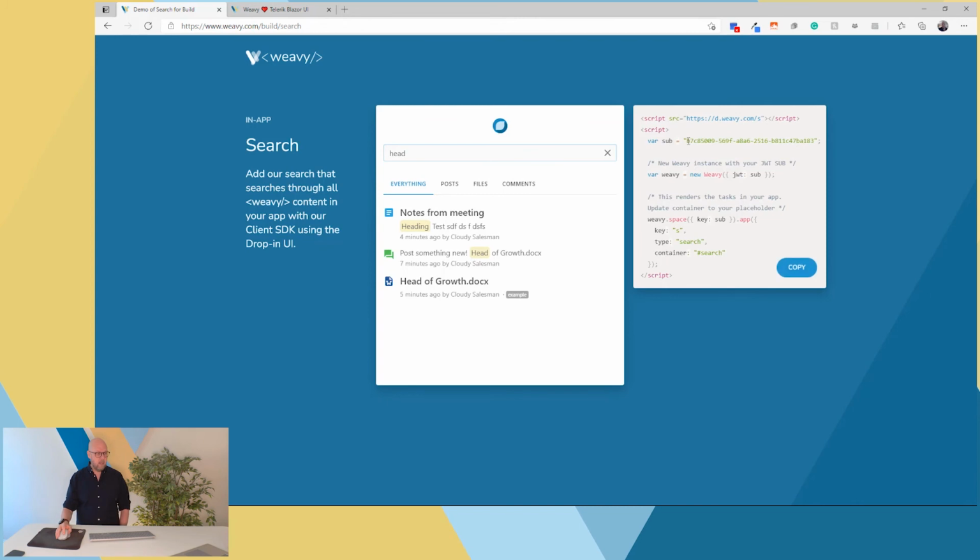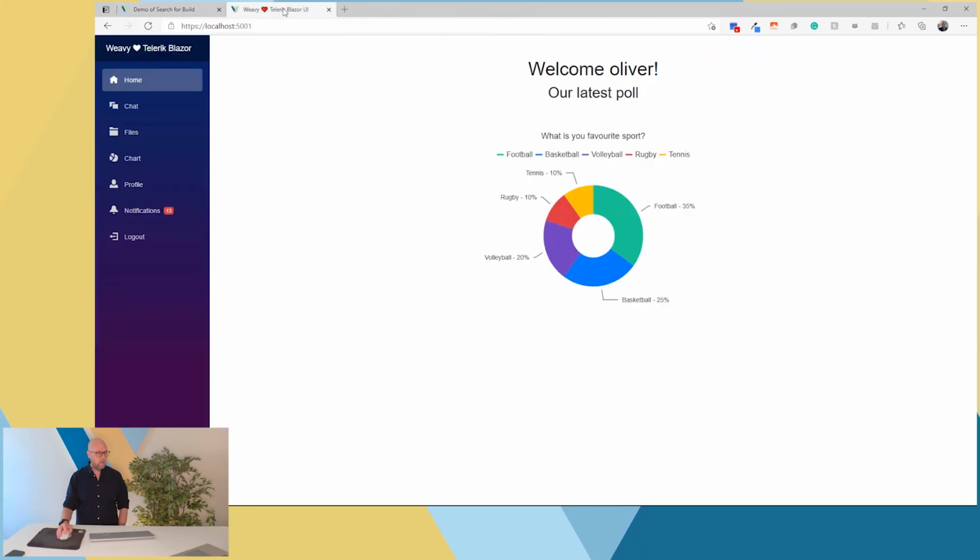And that's what you see here, like the sub, for example, that I'm using in my example, is what's tying a specific app to a view. And as I said, we're going to dive shortly into a Blazor demo. So I have a Blazor demo up and running here. We created it with Telerik Blazor UI, just to show you the context, how we use Weavy in a context.